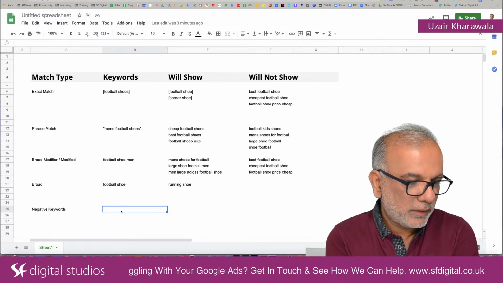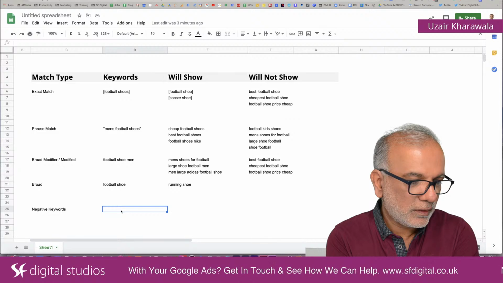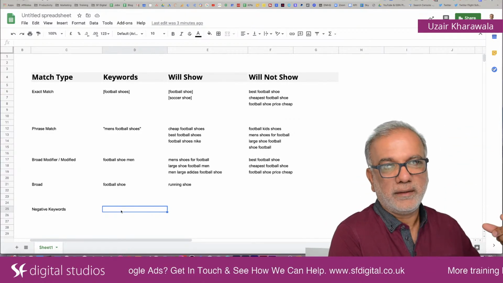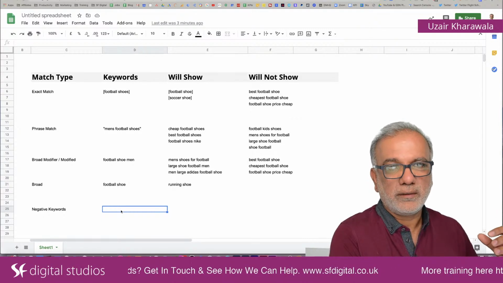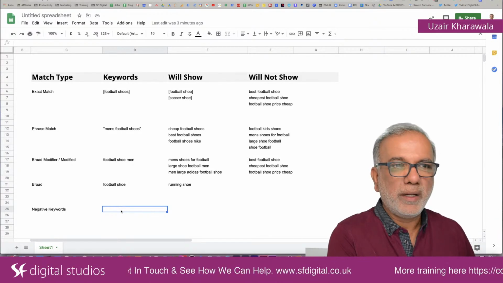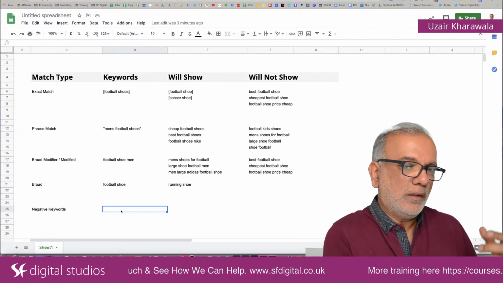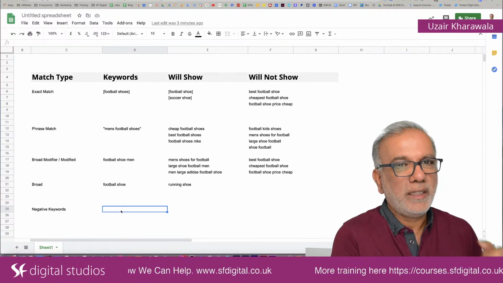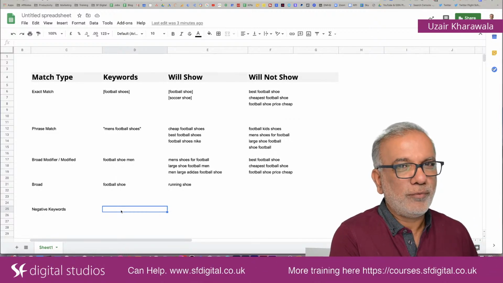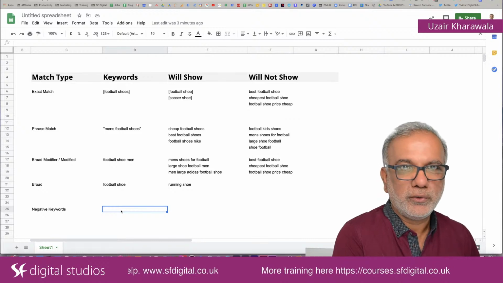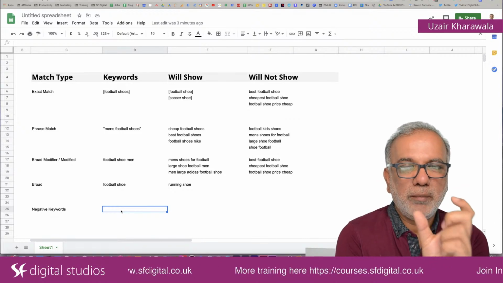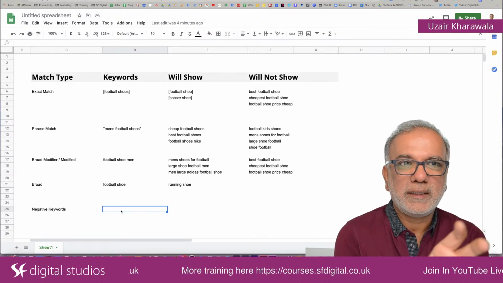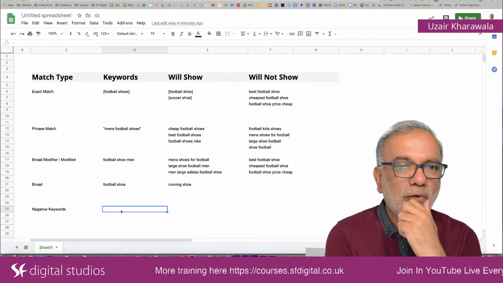So the in-market audience and the custom intent, they've now changed the way you can set them up in Google Ads, and I'm going to make a video on this very soon. In-market audience is anyone who has searched for a particular keyword in the past 14 or 15 days or so. If somebody has searched for football shoes, you can target that keyword and make it an in-market audience and show your ads to people, because you know that these are the people who are looking for football shoes.